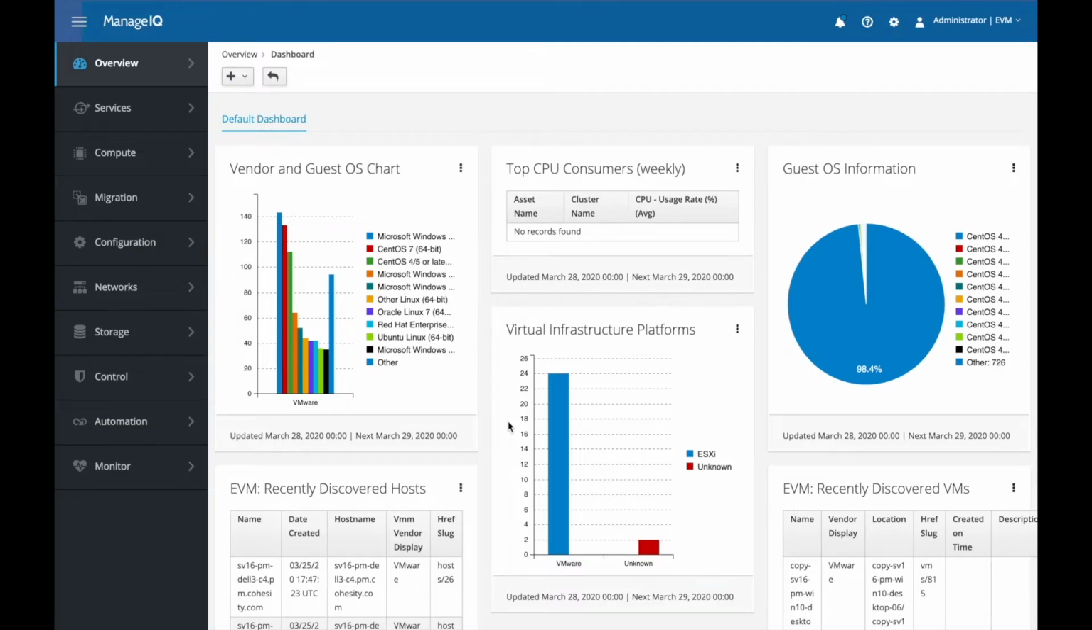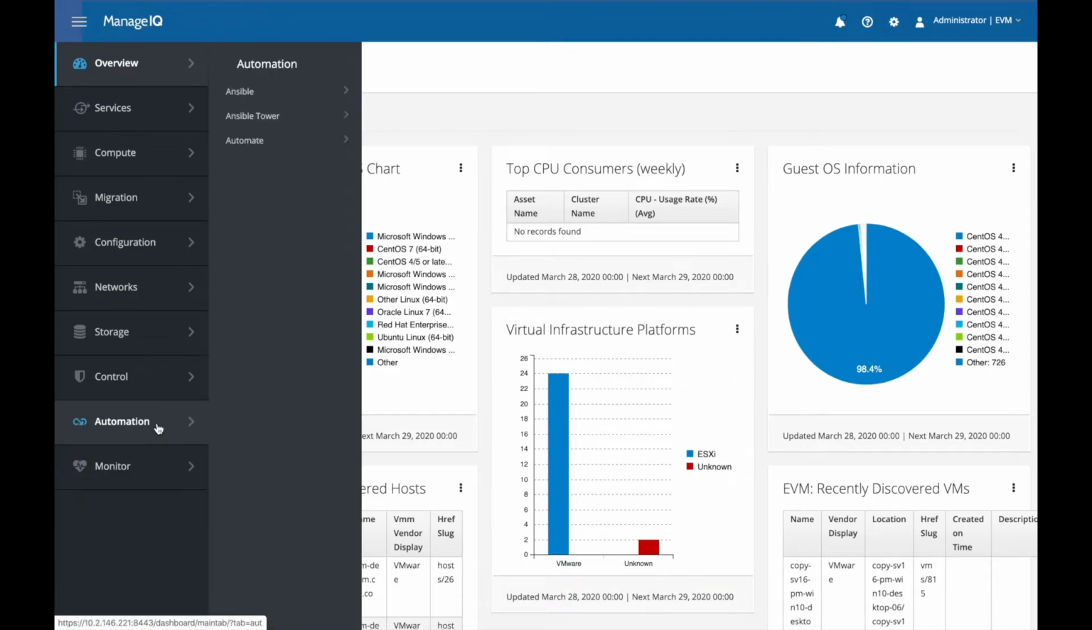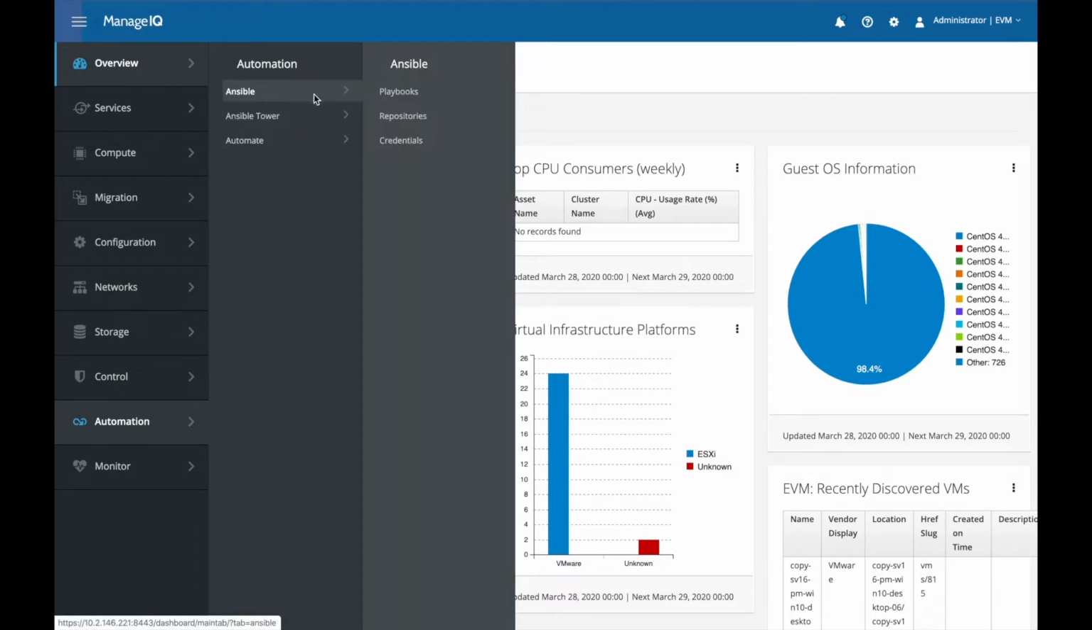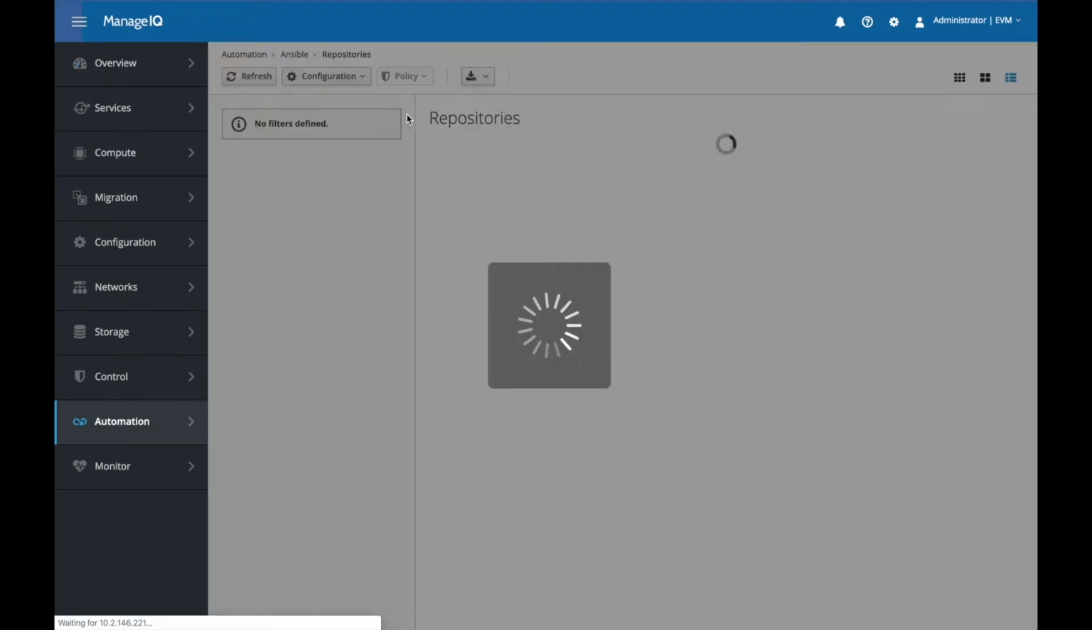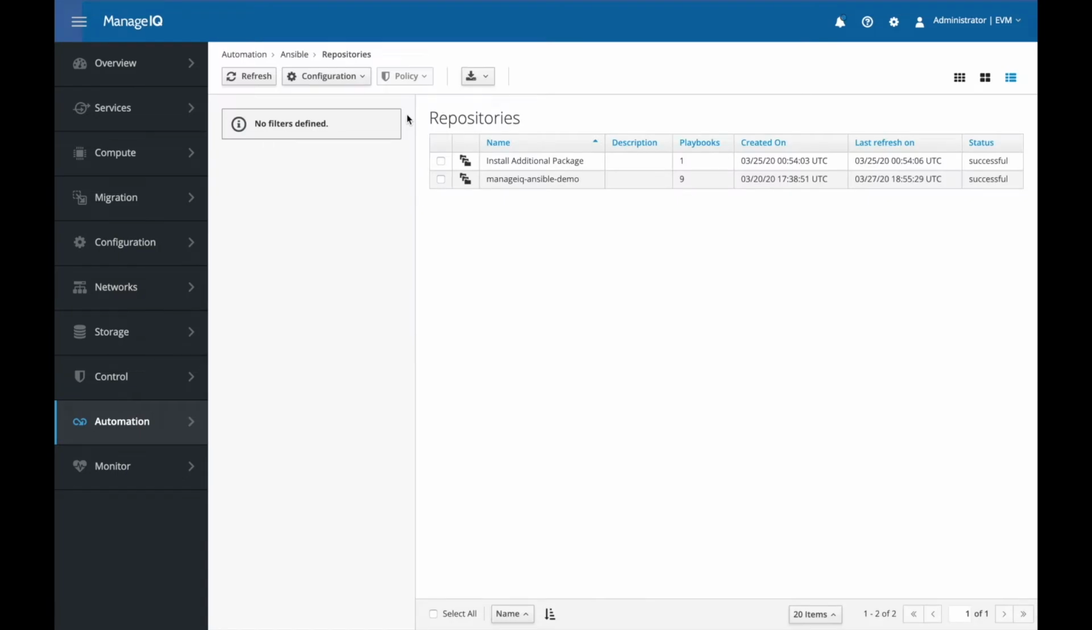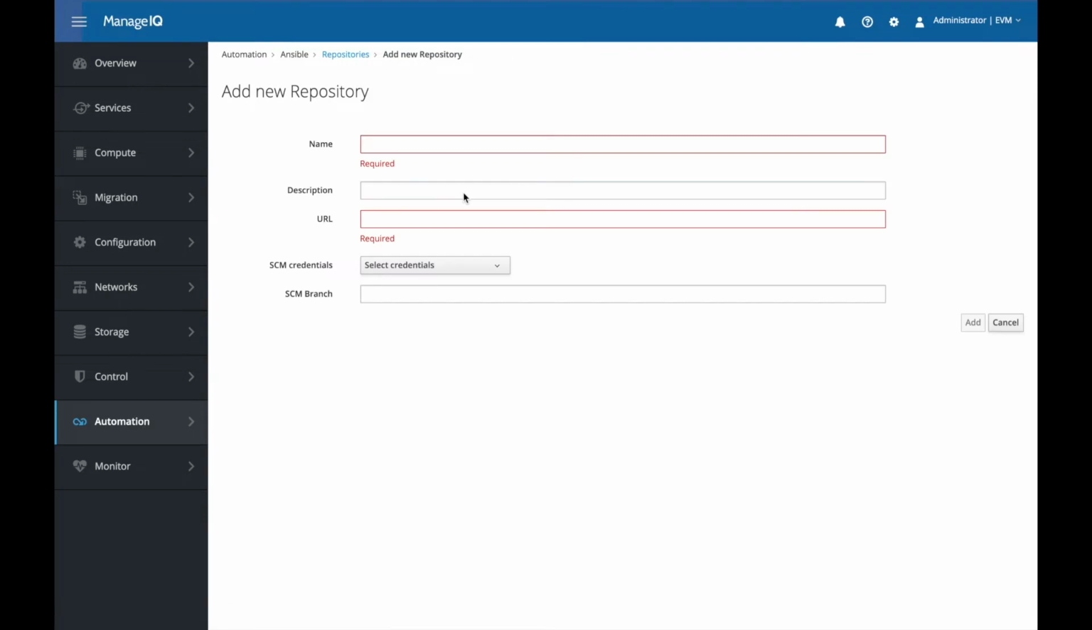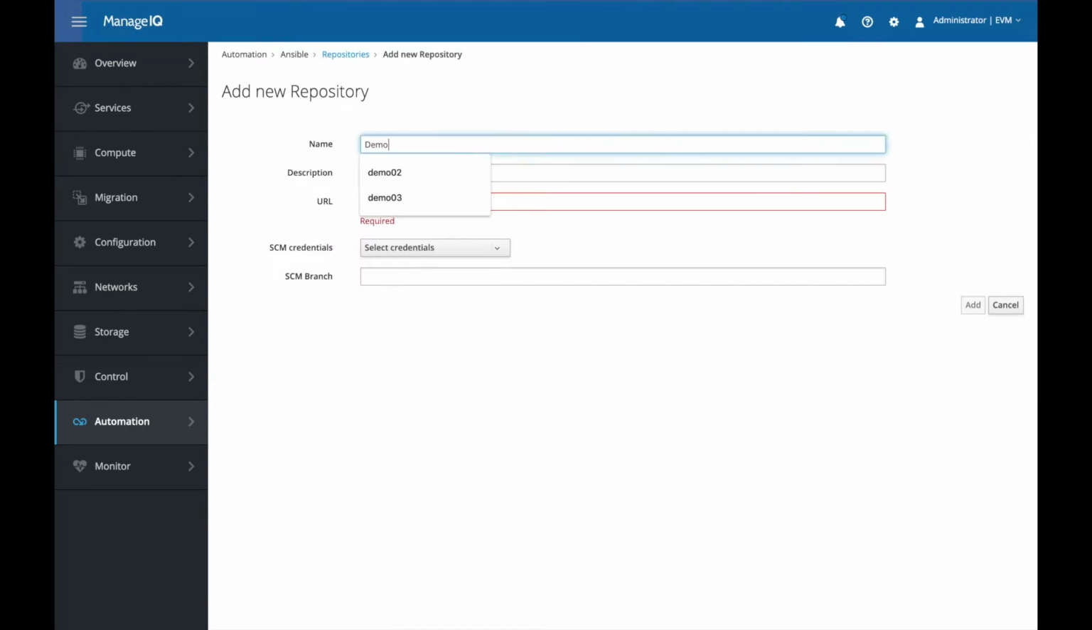The first step would be to add a repository that will contain some playbooks which we can run. To do that, click on Automation, Ansible, and Repositories. On this page, click on Configuration on the top, click on Add a new repository, give a name for the repo, enter the URL, select a credential if the repo is not public, and select the branch that you want to use, for example, master.